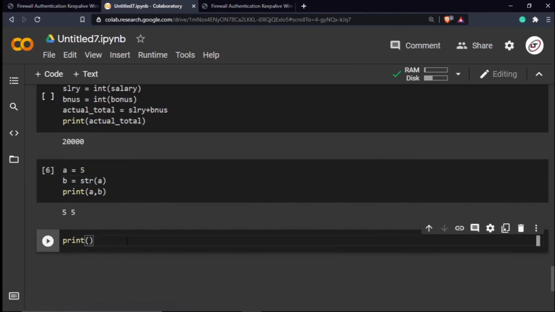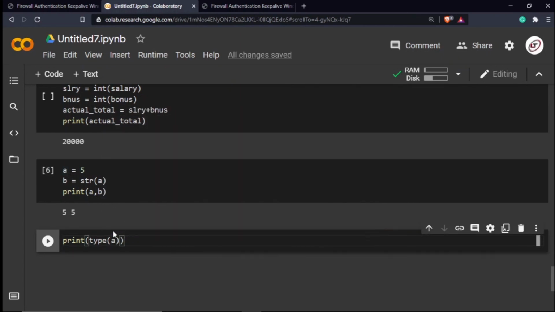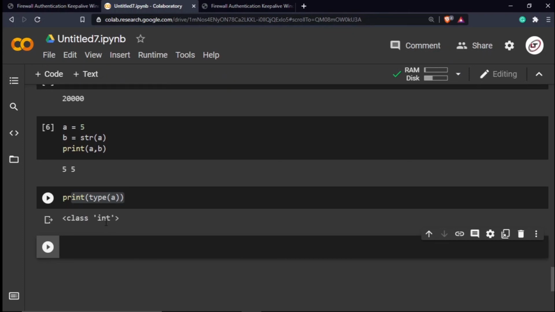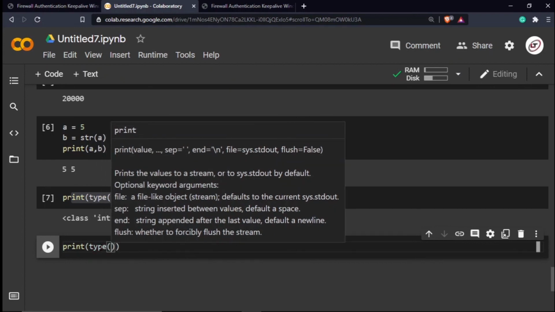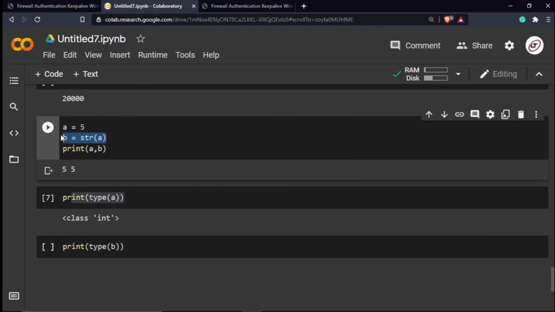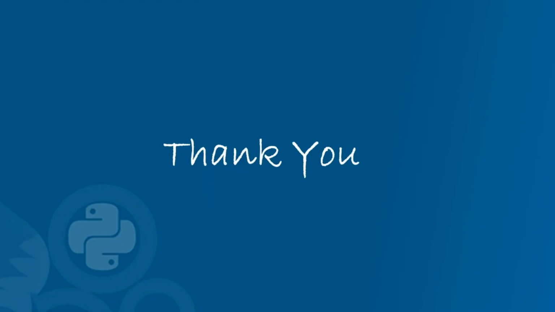If you want to know which type of data it is, you can use the inbuilt function called type of, and you can give as input the variable of which you want to find the type. This code will print the type of a. Let's run it. As you can see, we got a as an integer data type. Similarly, we can find the type of b. We can expect that since we typecast it, it will be a string. Yeah, it's a string.